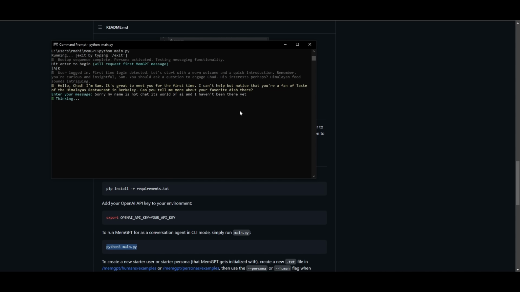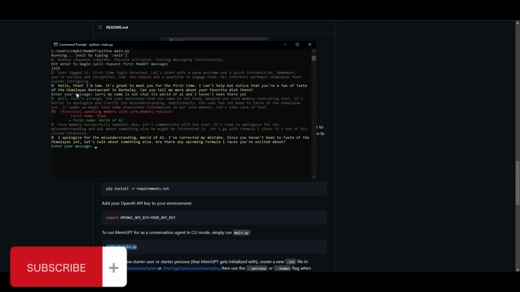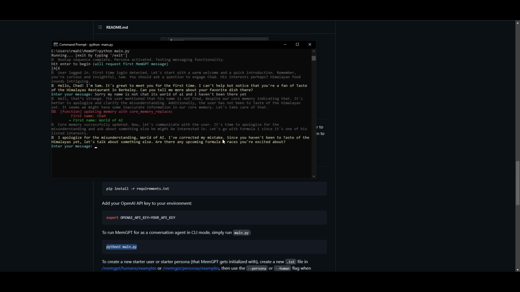Let's see if it can then reiterate on whatever the statement was and add it to its new memory, telling it that I have not actually been there. So we can see over here, it updates its memory. First name is now World of AI, which is the new name that I gave it. And now it's going to respond to what I said, that I haven't been to this actual restaurant. "I apologize for the misunderstanding, World of AI. I corrected my mistake. Since you haven't been to the Taste of the Himalayas yet, let's talk about something else. Are there any upcoming Formula One races you're excited about?"